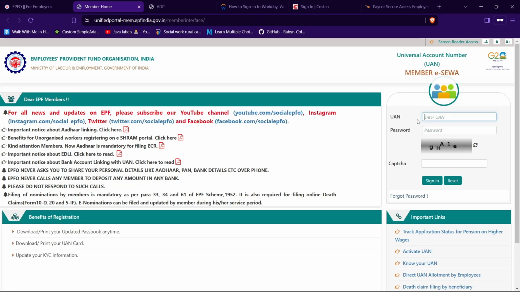So go ahead and type your UAN in the text field given for UAN. Then type your password in the text field given for password. And here you need to type this CAPTCHA, whatever is showing up here. Just type whatever is shown here in the text field. If you have forgotten your password, you can reset it by tapping on this text, Forgot Password.